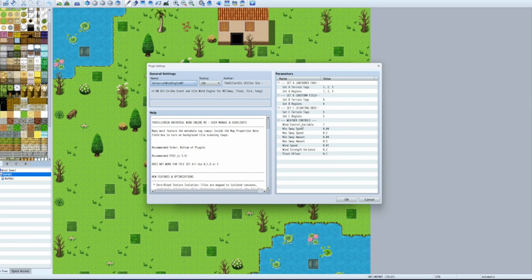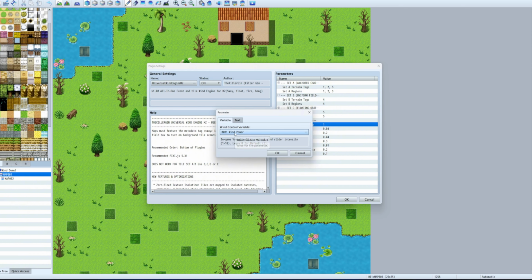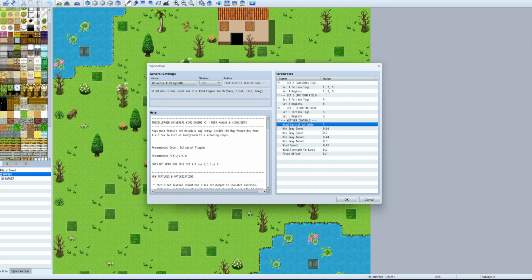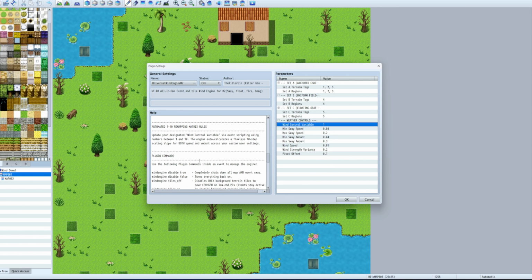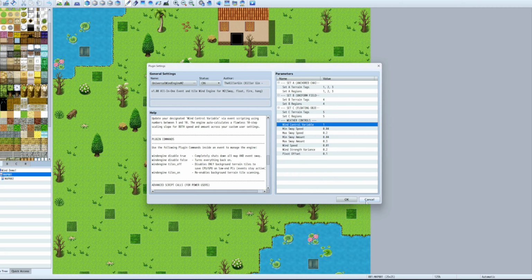And here you get to set the control variable. I set it to 1. I set it as wind power. And of course, with your graphics, it might be a bit different, and you want to be a little bit more hands-on and have the ability to tweak it yourself. These are other things you can play with here: sway speed, sway amount, wind speed and variance, and the pivot offset for swaying tiles. And of course, you can use plugin commands and script commands to override and change some of these settings, or turn it off and on yourself.